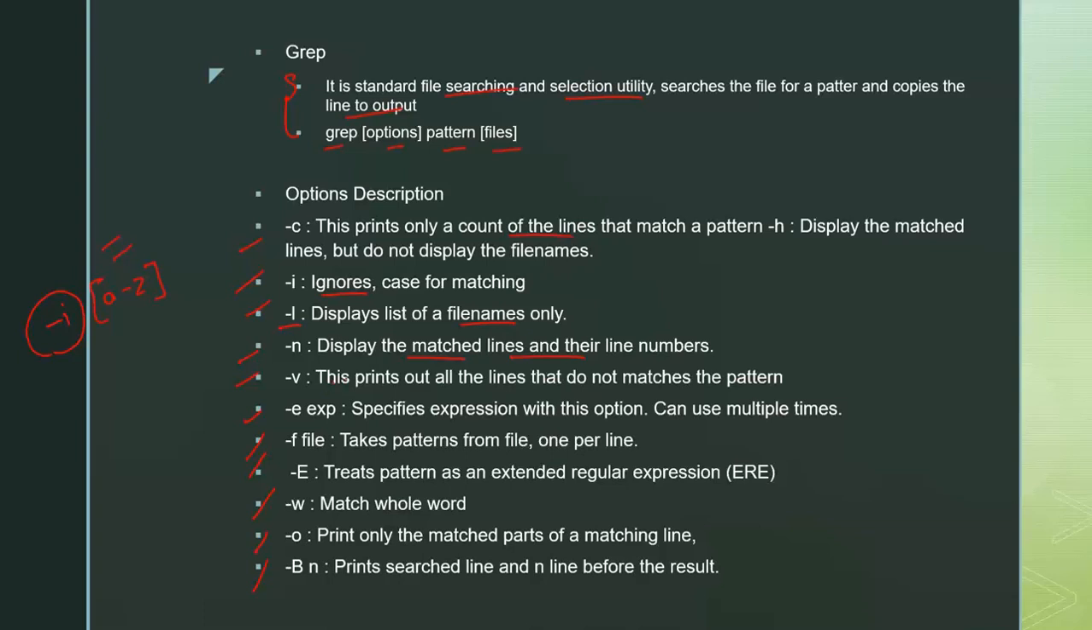Next, v is used to print all the lines that do not match the pattern. It is just the opposite of the pattern that has matched, so it is going to print everything that has not matched. Okay, and next you have E, which specifies an expression. If you want to specify any expression multiple times, then you can use E. When you want to read a pattern which is saved in other files, then I can use F. Whenever you have an extended regular expression, then I can use E.